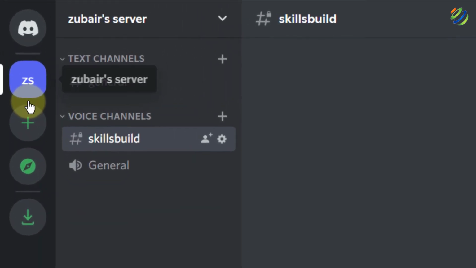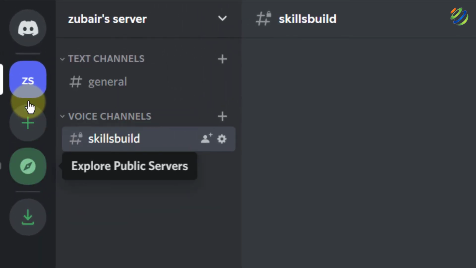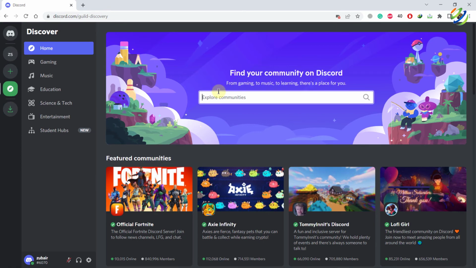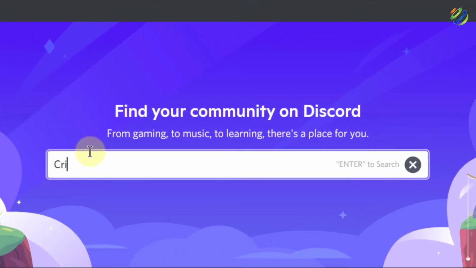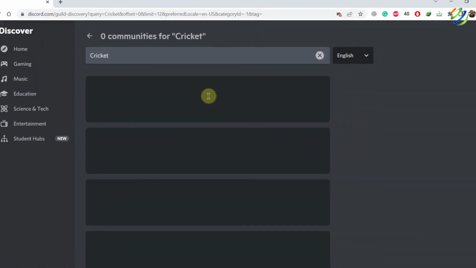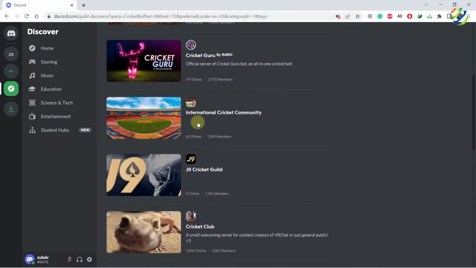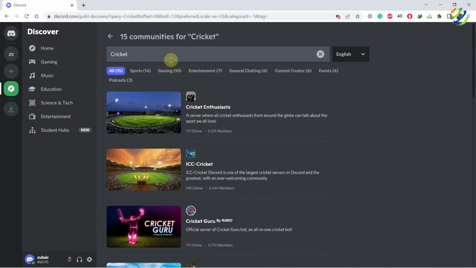After having our server and adding our server, here we have an option that says explore public servers. It means you can check out already existing servers. So I'll just click on that one, and now I'll search for a particular one. Let's search for cricket. So I'll just write here cricket, hit enter. So here I'll have all those servers that are related to cricket. So here you can see I have a lot of them. Same goes for other categories.